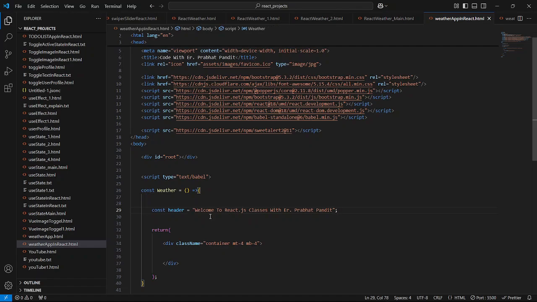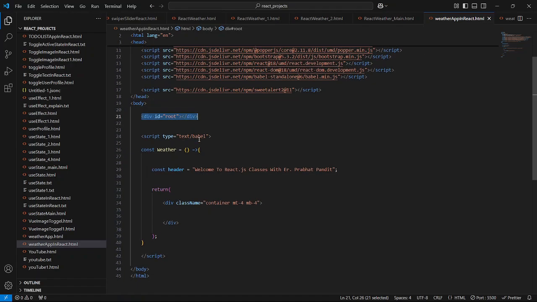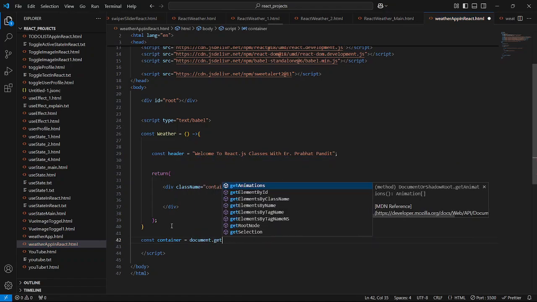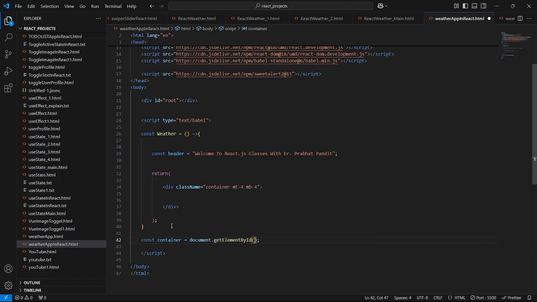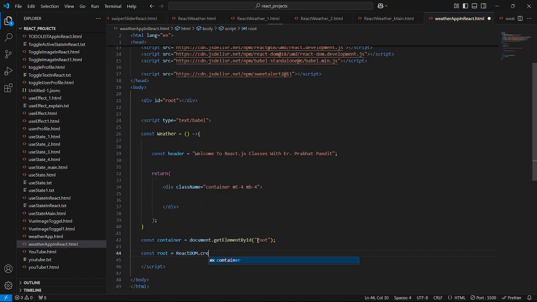So now first of all we have to mount this React.js instance with this HTML part or this view part. And we all know how we are going to do that. I'm going to do it now. I'll create one const container, document.getElementById, and we have to give the id, this id root. Copy it from here and paste it here. Then we will create another const, const root equal to ReactDOM.createRoot.